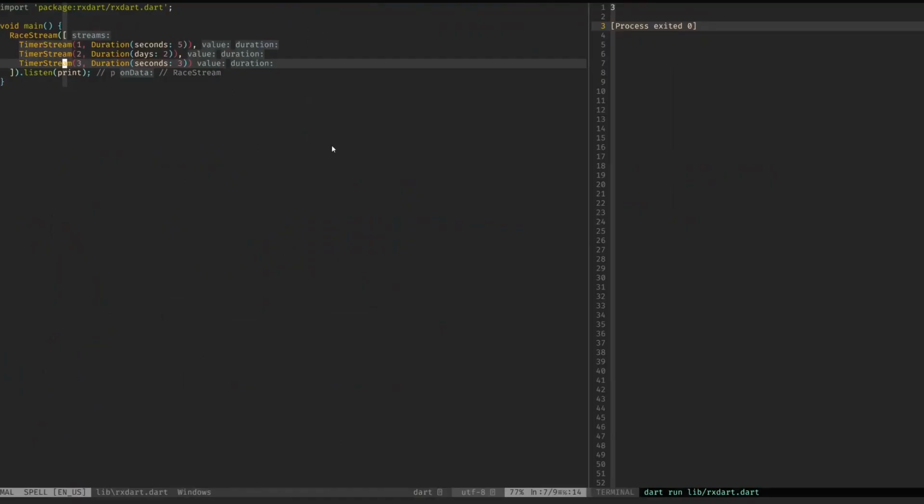So, welcome to Vim. Here's my example. On the left side of the screen you can see I've just copied it and changed the values a little bit, why not? We have these 3 timer streams and we have one that will emit after 5 seconds, one after 2 days, and one after 3 seconds. The idea is that this one that is waiting for 2 days will not wait for 2 days, because this one that has 3 seconds will emit after 3 seconds, so this will get cancelled and we will never wait for the value from it.